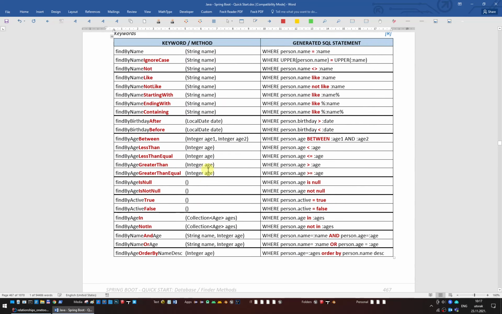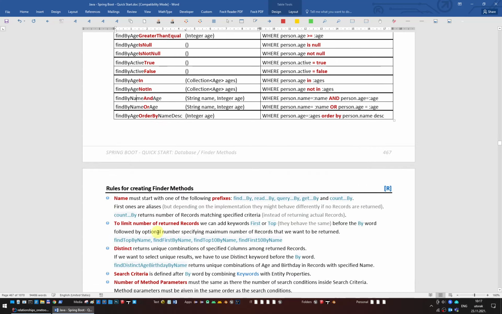Again, in this table, here is the same example. First property, second property, and so the first parameter loads the first property and the second parameter loads the second property.